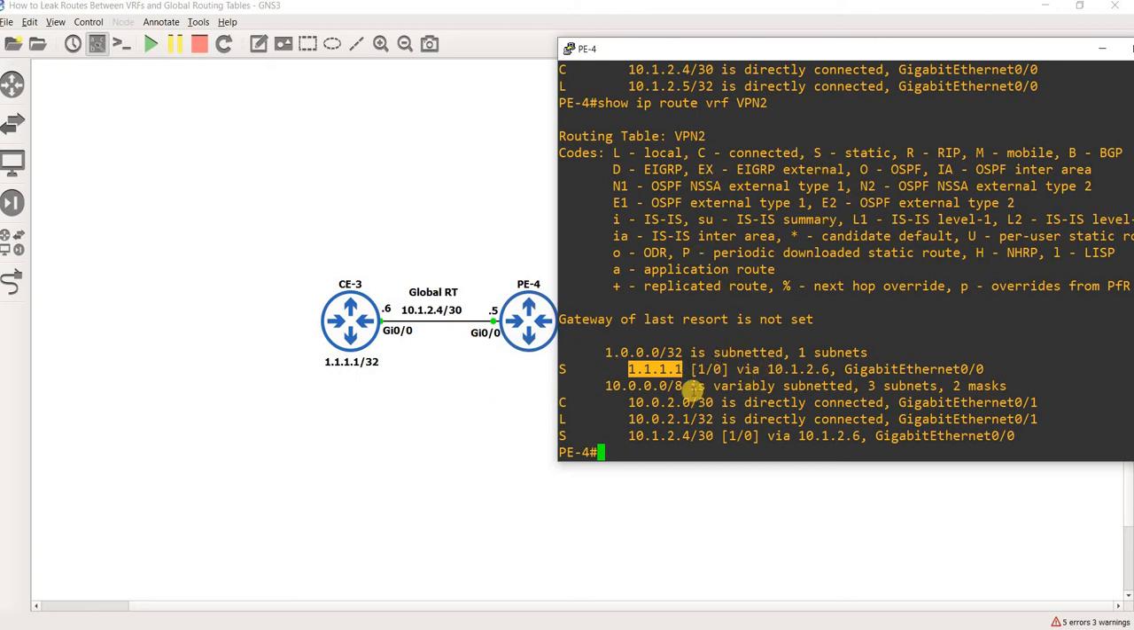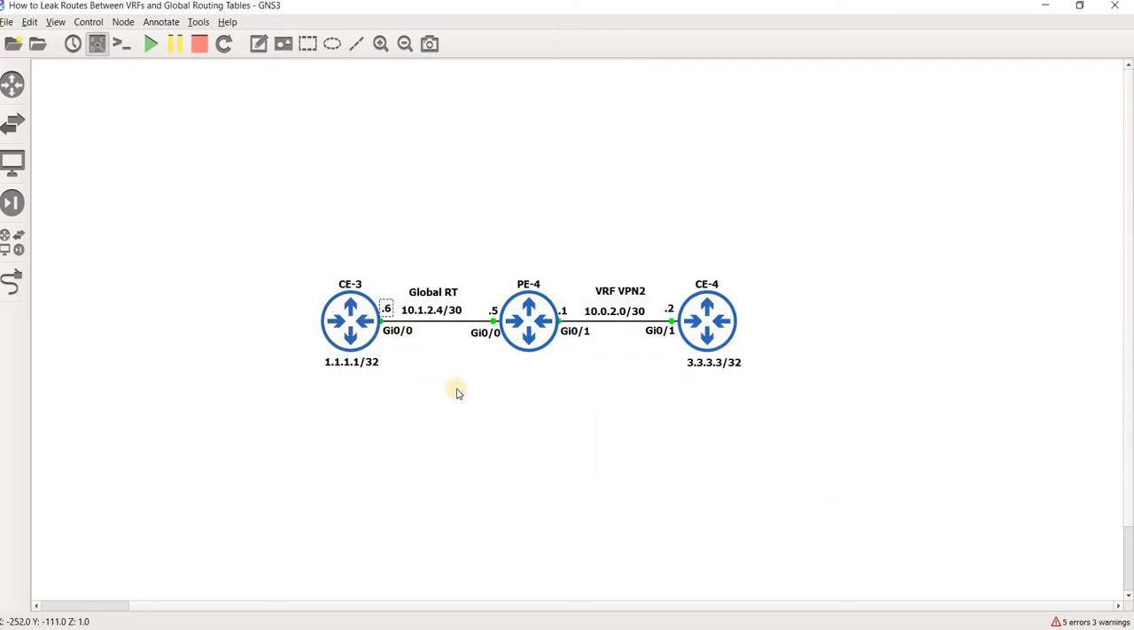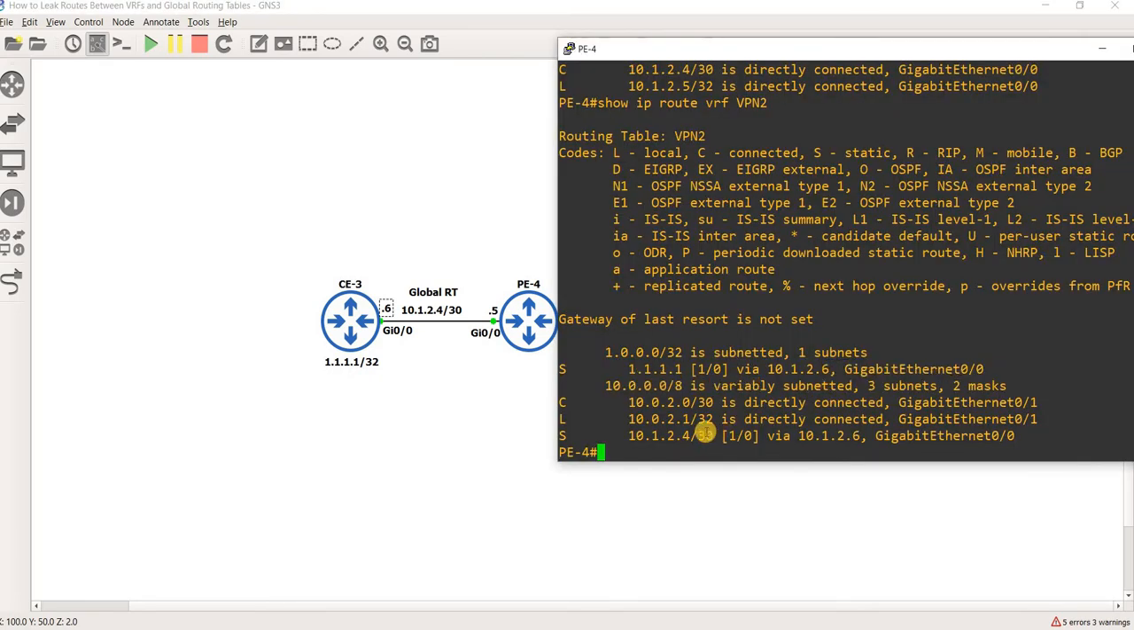But from the VRF VPN, I have access to that route, and this is the next hop that belongs to the global routing table, which is this IP address. And of course, this one here, same thing. This is the network between CE router CE3 and P4 routers.